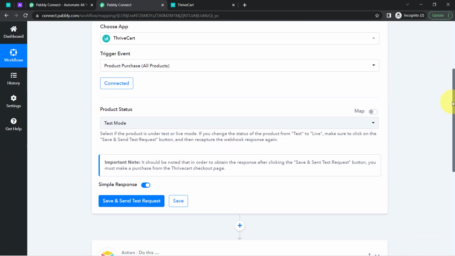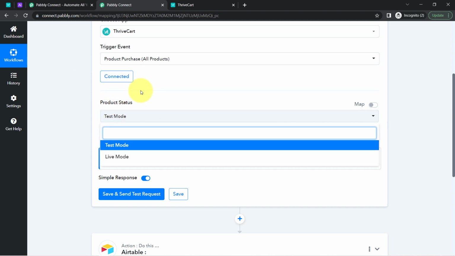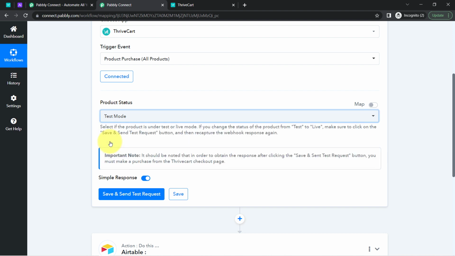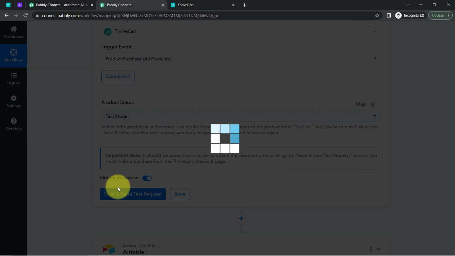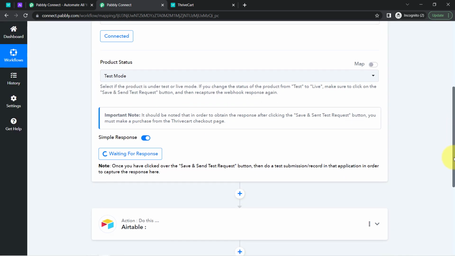Now moving further, it is asking for the product status, whether you would like to work in the test mode or in the live mode. I'm creating this automation just to show you how things can be created, so that is why I will work in the test mode. You will have to select the live mode. Now I'll click on this button, save and send test request, and you will notice that it will start waiting for the response.